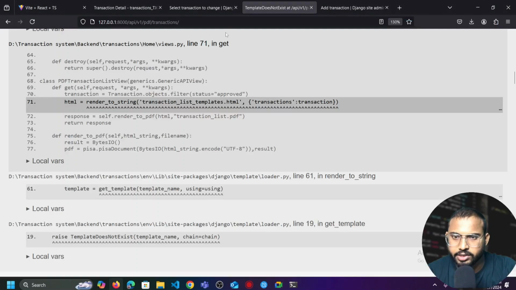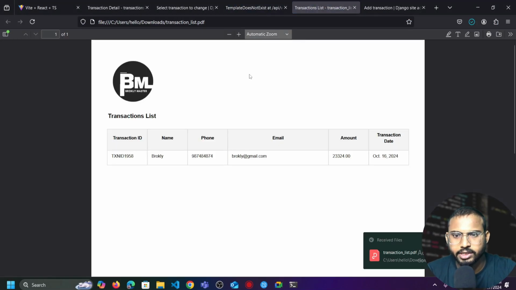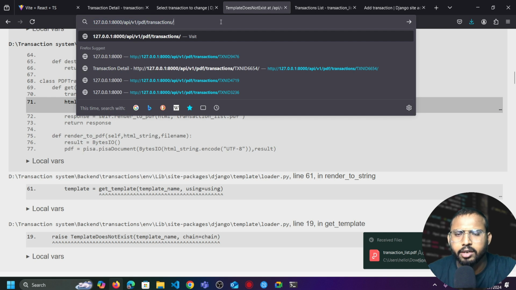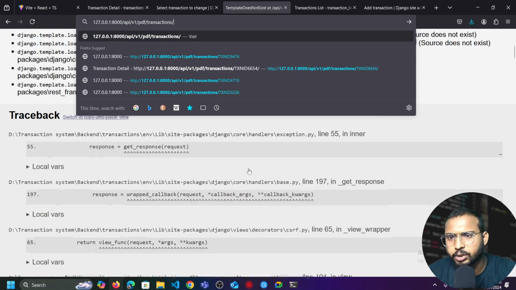And again checking it. So you can see that there is only one record available, and the PDF is formed here. Okay, so again if I want to access the transaction by its ID, then again we can do it.